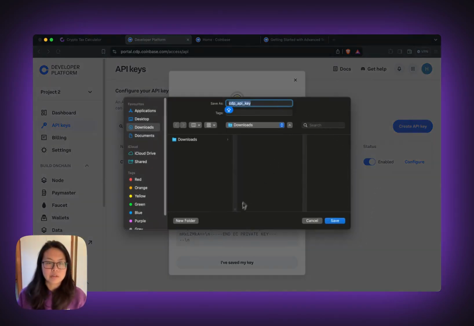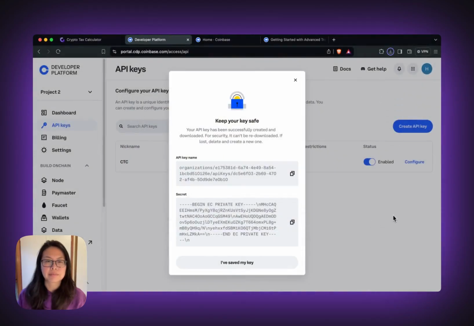You will be able to see your API key and secret, and you can download it, and you don't have to, but you can save it just as a backup. So I will save it for now. Copy your API key name.